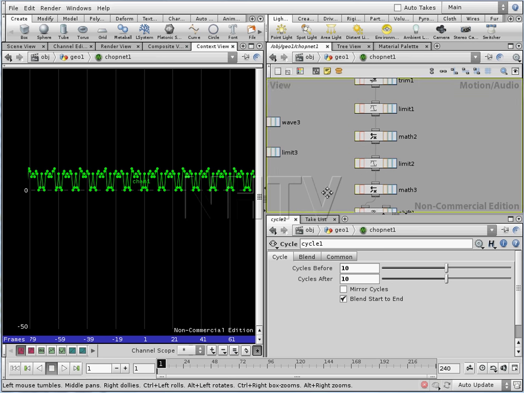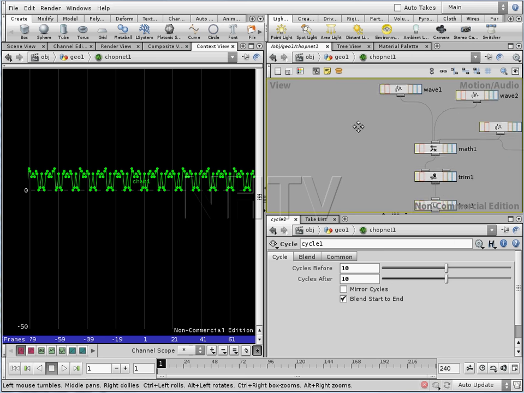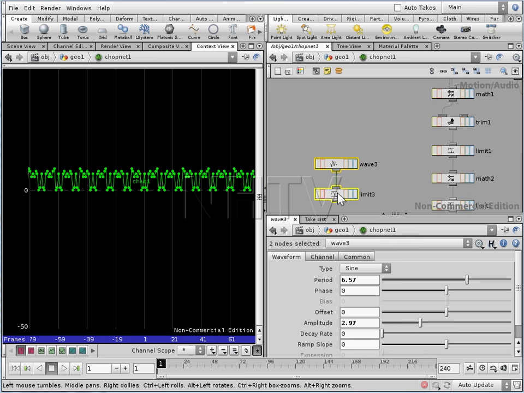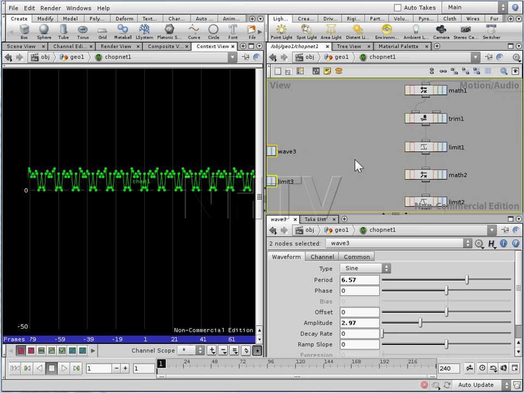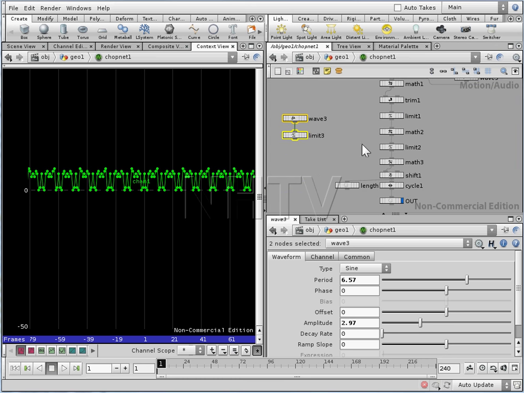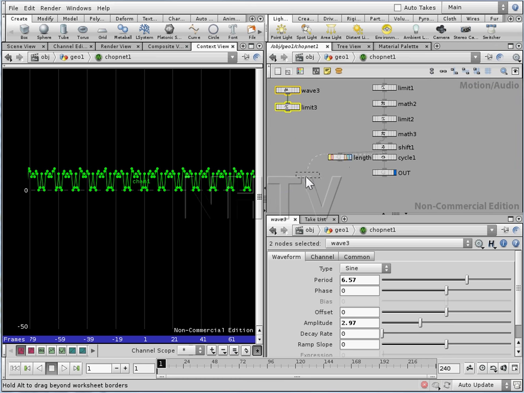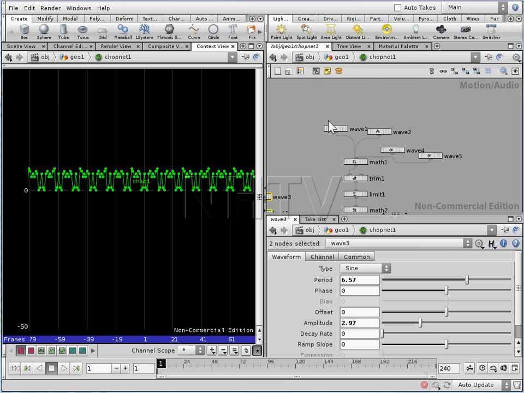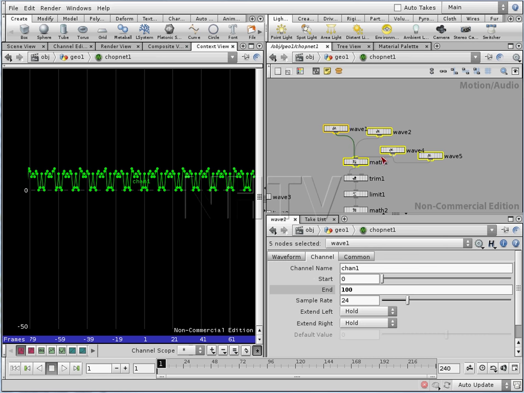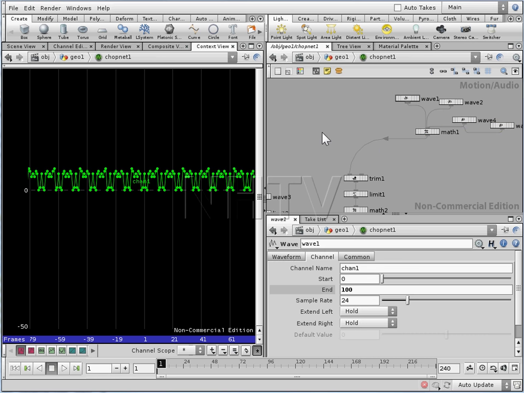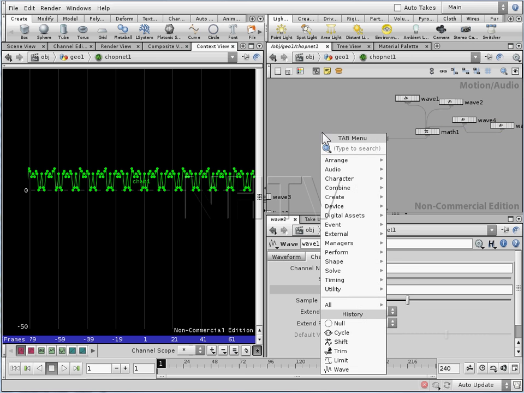I'm going to show you another method which is a little bit more flexible and also can give you interesting results. And that's, instead of manually using all these nodes, we're going to create a noise node.